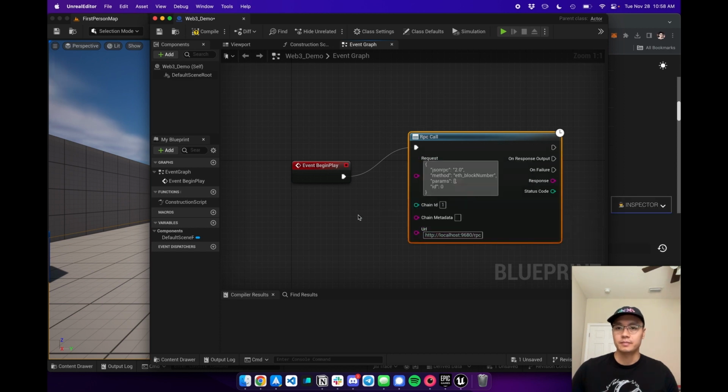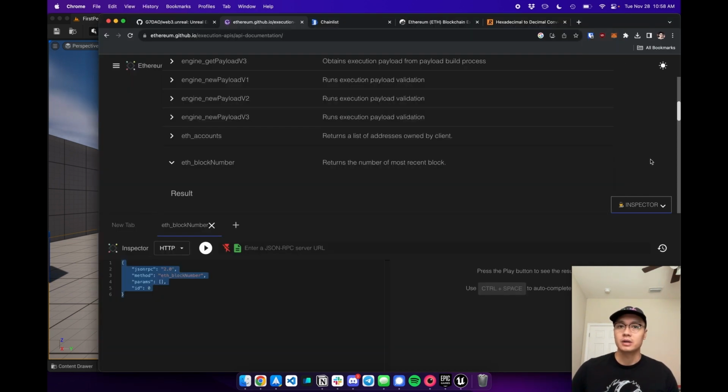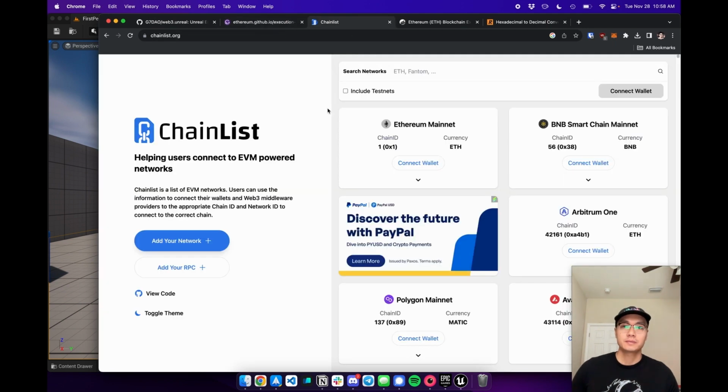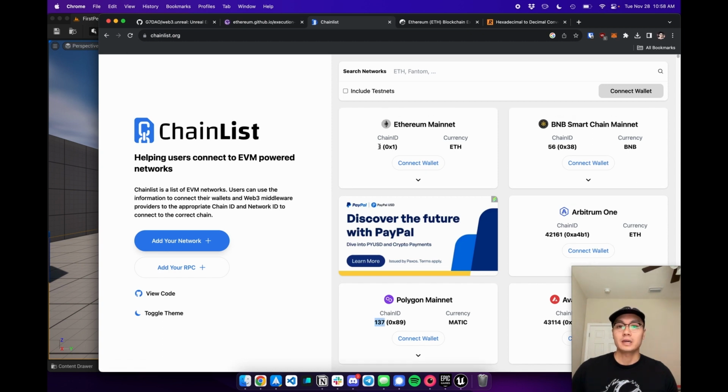Okay, so that's done. Next is to get the chain ID. Every blockchain has a different chain ID. To check what chain ID you're on, you can go to something like Chainlist, and each chain here has a certain ID. So Polygon is 137, Ethereum Mainnet is 1. So this looks correct.